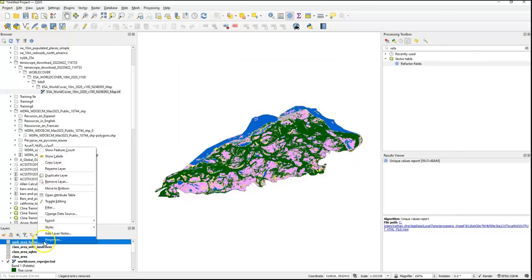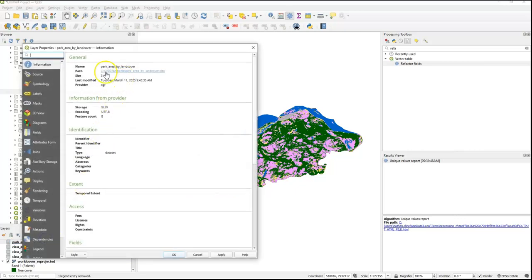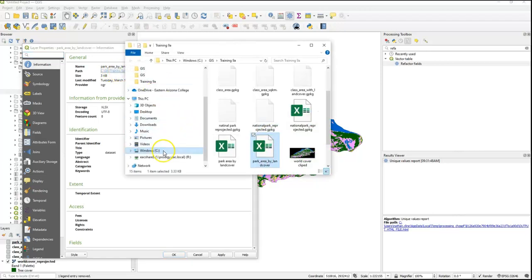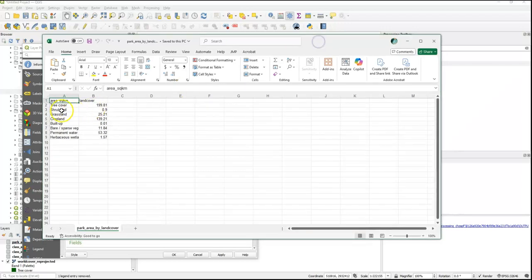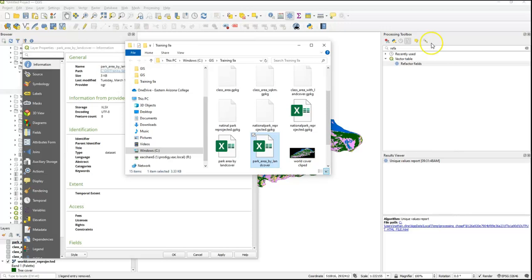Actually, let's see, it's probably already out there. Let's see where it's at. We can check where it's at by looking at the path right here. And so I made a path to my GIS folder Park 9. And so I can actually go look in my GIS folder for it, and there it is, an Excel file. If I open up that Excel file, there it is. And now I can use that in like a report or something.